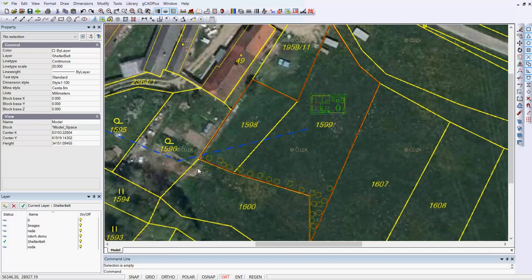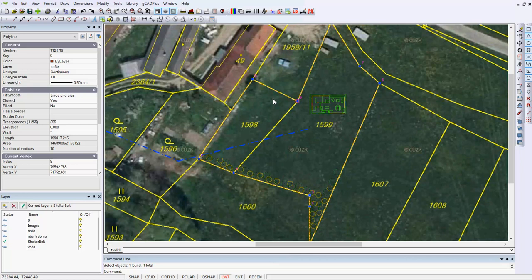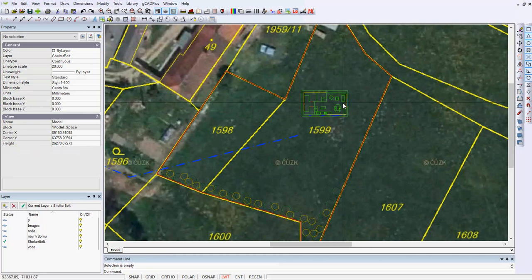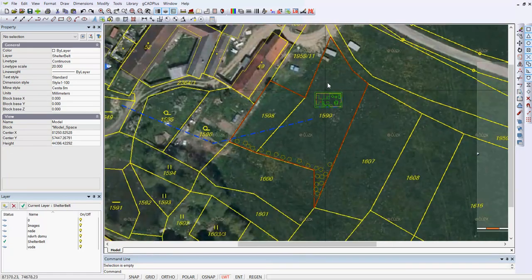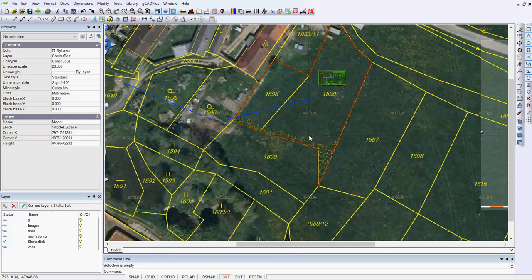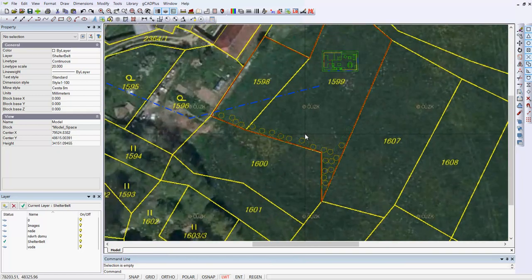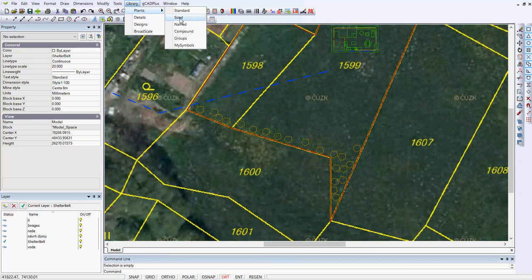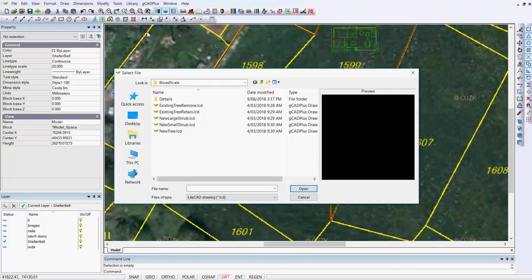The semi-rural holding that you see here, if we pick the red line giving us the boundary, is about 1500 square meters in area, and the proposed building has been placed towards the center of the block, and there'll be an access road coming from the top and working down. The holding will require some form of shelter belt planting, and for that, rather than use gCADPlus library and standard or size plants, we suggested in a case like this it's a good idea to use broad scale planting.